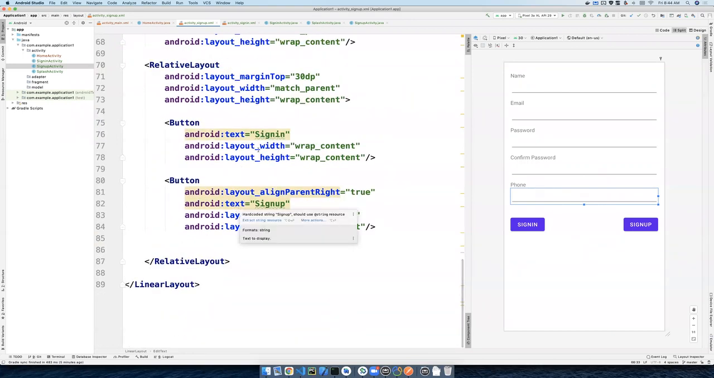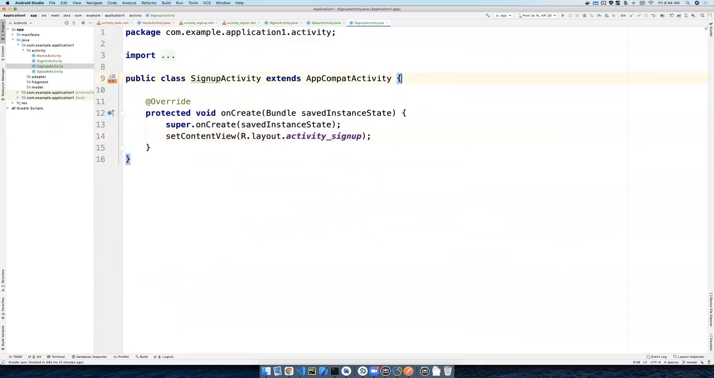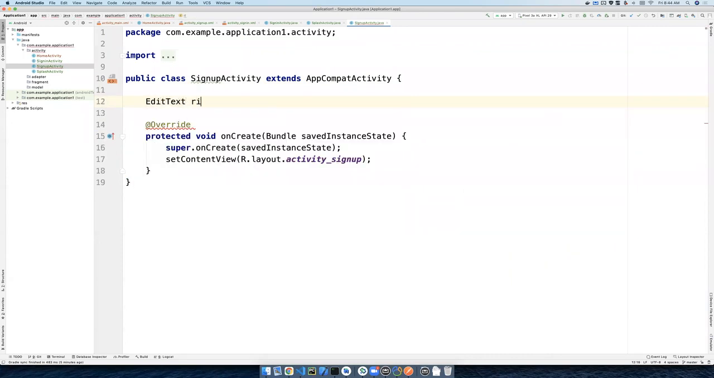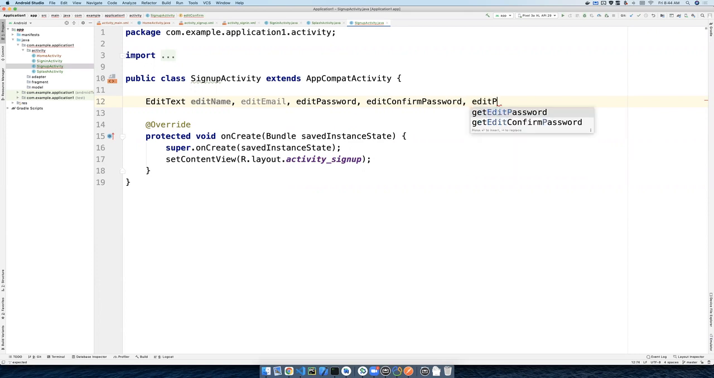So we have the sign up and sign in screens ready. I'm going to go back to the sign up first because that's how we will write the code. We'll create very quickly the edit texts. Let's start with the edit name. Then we are going to use the email address. I guess this is what we are going to get from the user. We are going to get the password, the confirm password, and the phone number.